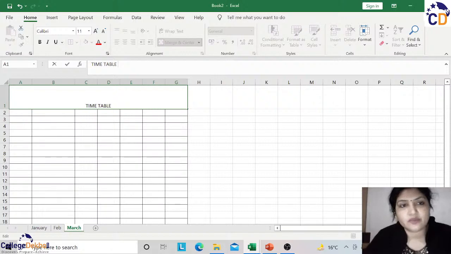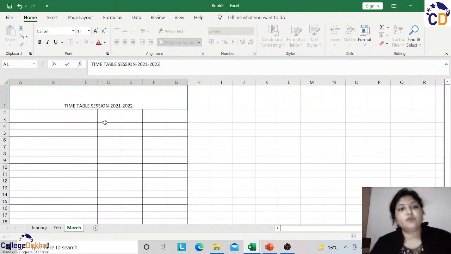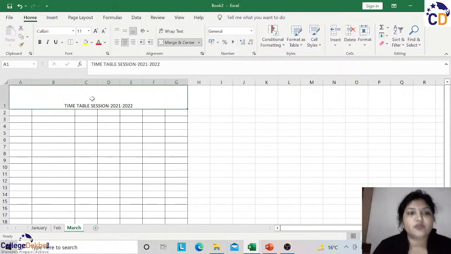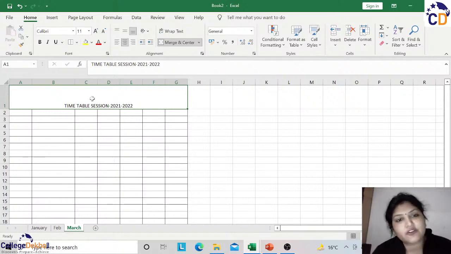And you can directly type here also. Like suppose I'm typing session 2021 2022. So it is directly typed. Now if you want to format this particular cell, how to have different font styles, how to have the background color, let us see that from the ribbon bar.